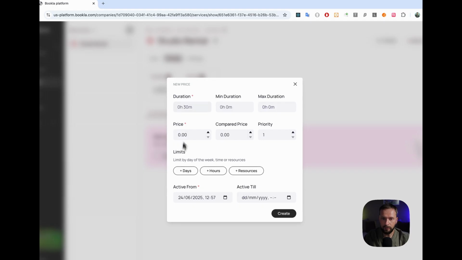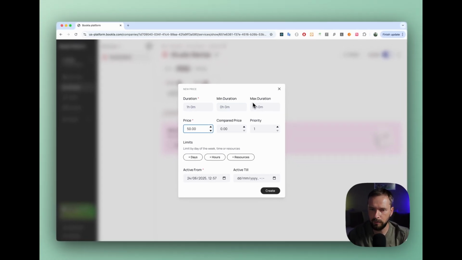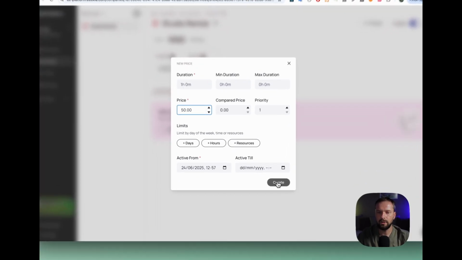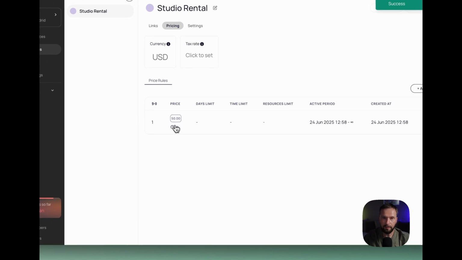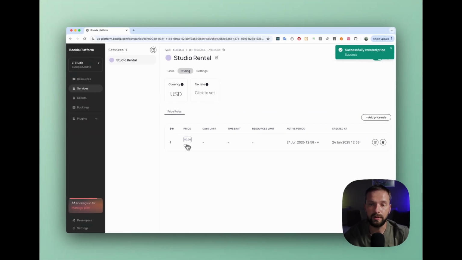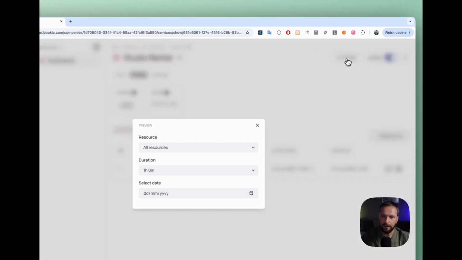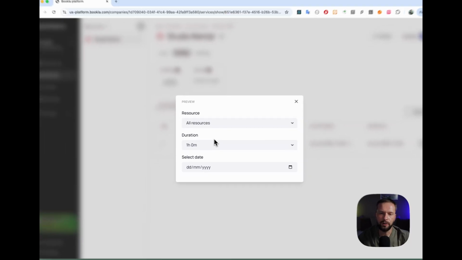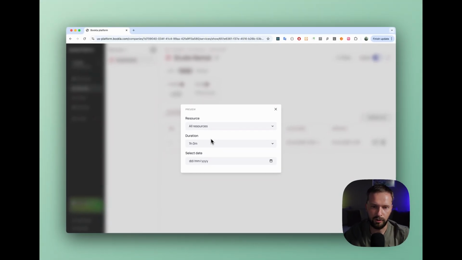Just click add price rule. For the duration, let's select 1 hour, and we don't need anything else, just the price, $50. We don't have minimum duration, we don't have maximum duration, we don't have any limits, and just click create. And here by default every hour will cost you $50. And let's check that it's true. Here we have a preview button where you can preview your schedule and the pricing. So just get the available times with the price according to the duration that you selected.